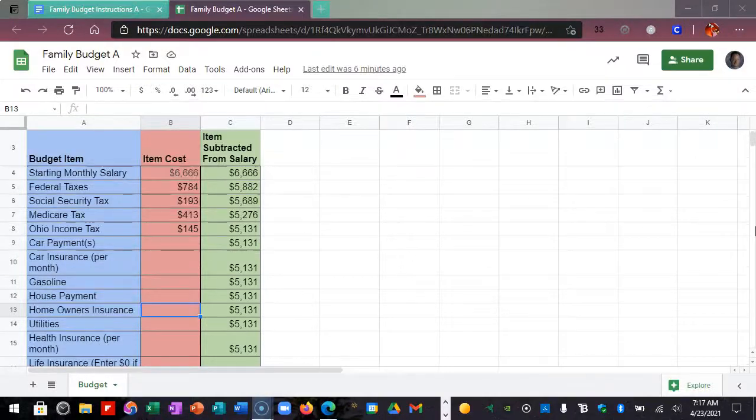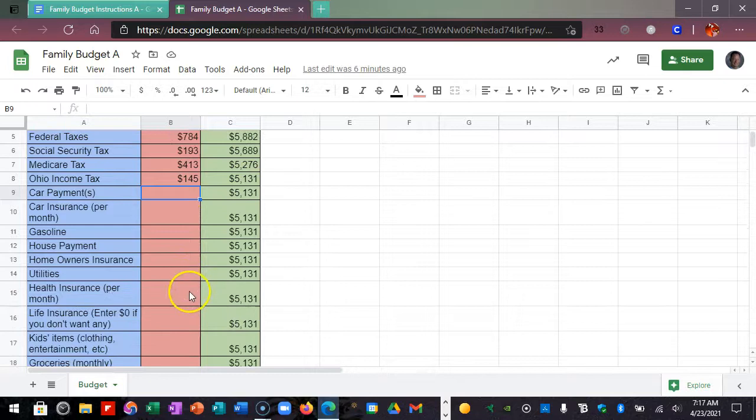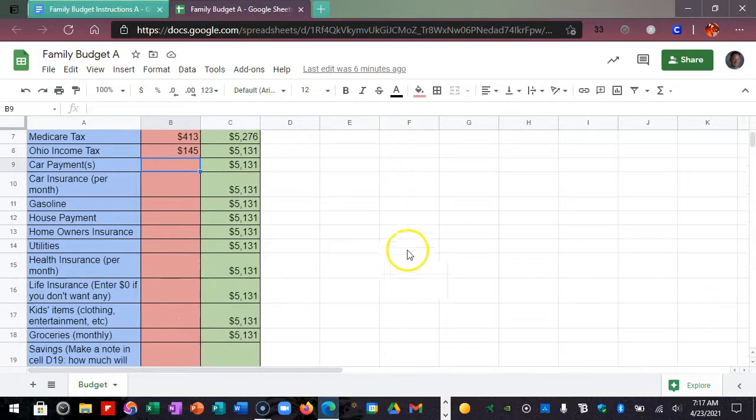Okay, these are the instructions for the family budget activity. Basically, you're going to be turning in two things. One is a spreadsheet that I have posted for you on Classroom, and you're going to go through and figure out how much you would spend per month on certain items. You're making a family budget.